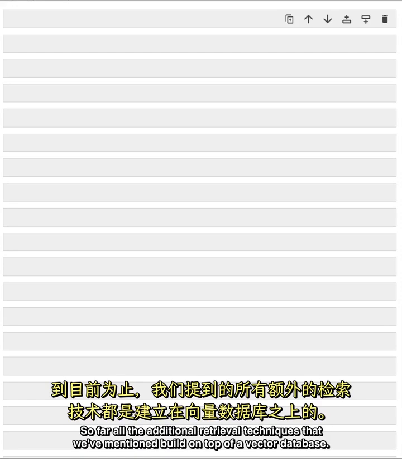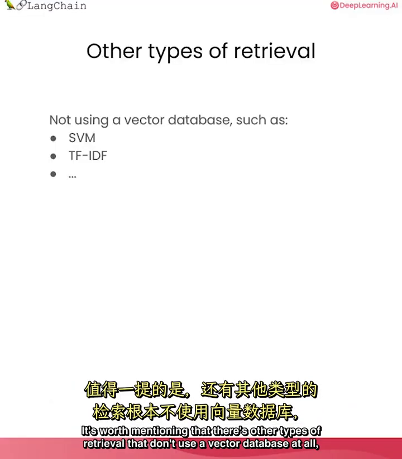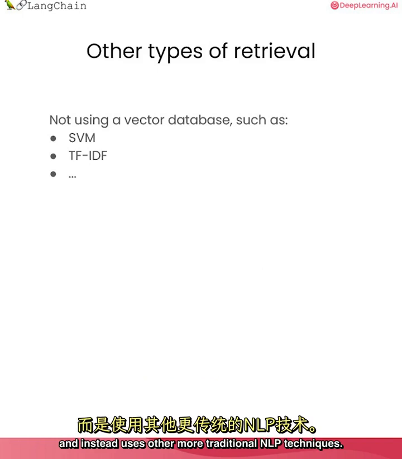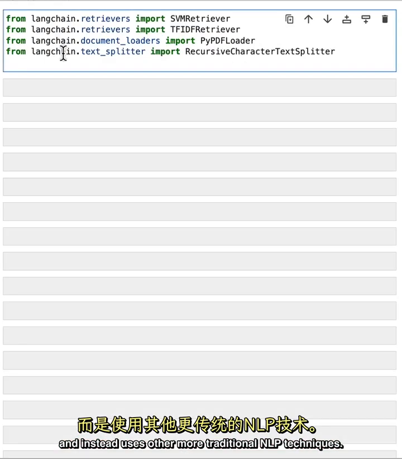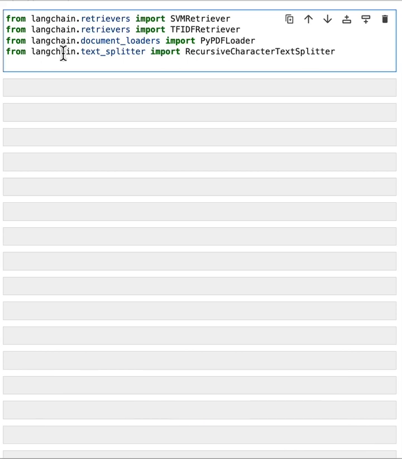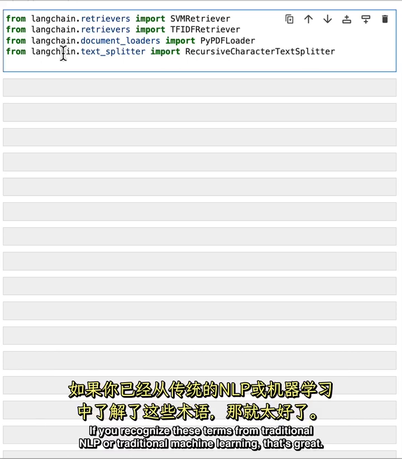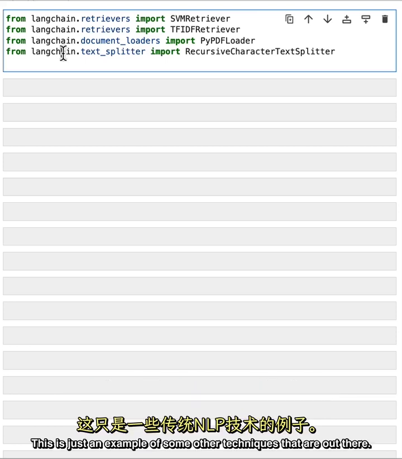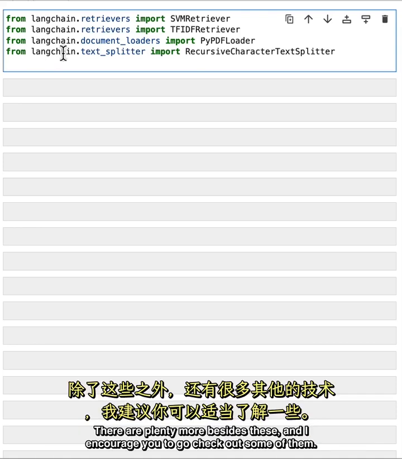So far, all the additional retrieval techniques that we've mentioned build on top of a vector database. It's worth mentioning that there are other types of retrieval that don't use a vector database at all, and instead use other more traditional NLP techniques. Here, we're going to recreate a retrieval pipeline with two different types of retrievers, an SVM retriever and a TF-IDF retriever. If you recognize these terms from traditional NLP or traditional machine learning, that's great. If you don't, it's also fine. This is just an example of some other techniques that are out there. There are plenty more besides these, and I encourage you to go check out some of them.